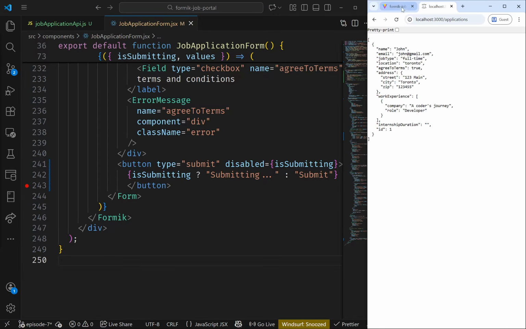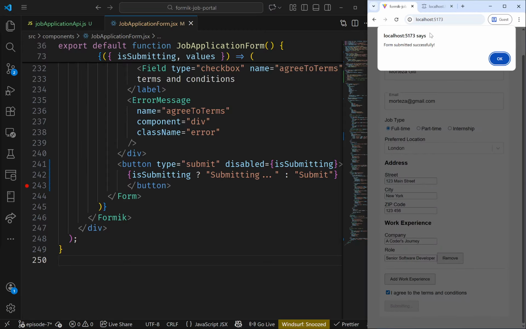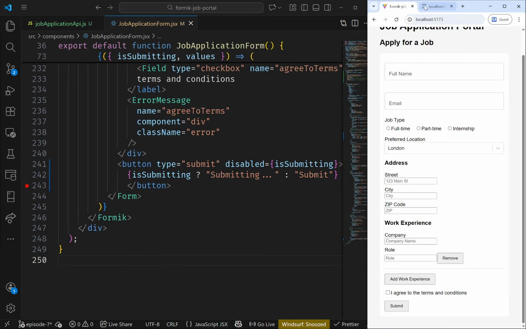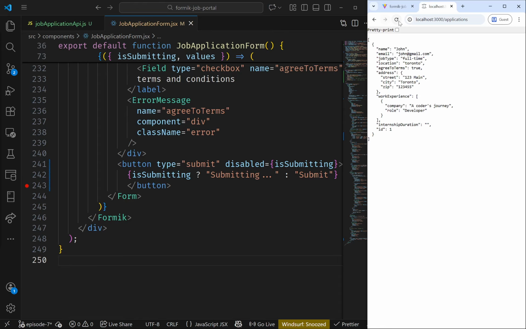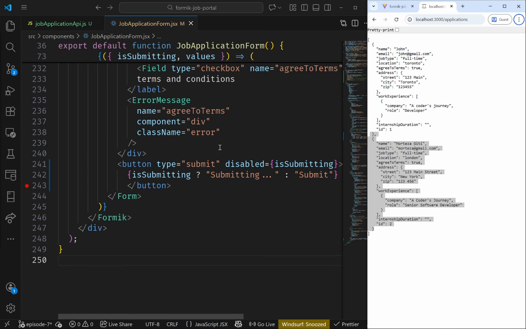Let me refresh this. No. So something's happening. Let me submit the form again. Yeah, this time it worked. So it says form submitted successfully. And if I go to my backend and refresh, I can see that a new job application has been saved in the backend API. So at this point, everything is fully wired together.